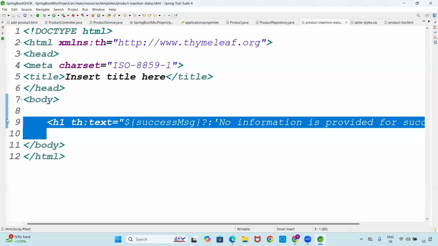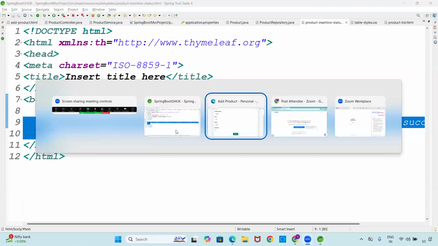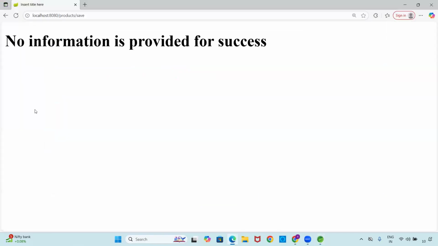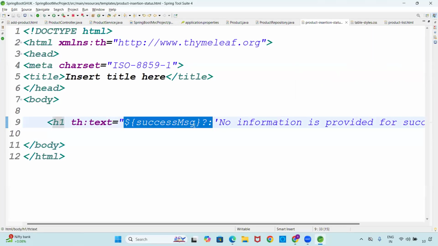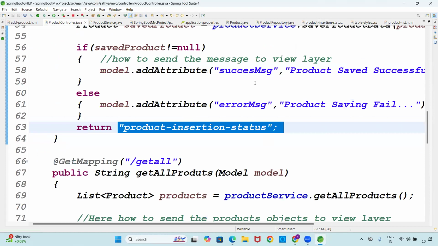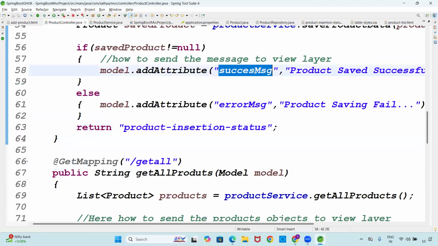That message you will get directly. When I click on the save button, you got a message that no information is provided for success. Maybe there is a mismatch, because the message written here is success message, and in your product controller you have given something different. S is missing. Can you see that message here? Success message, S is missing. That's why the message says information is not available.